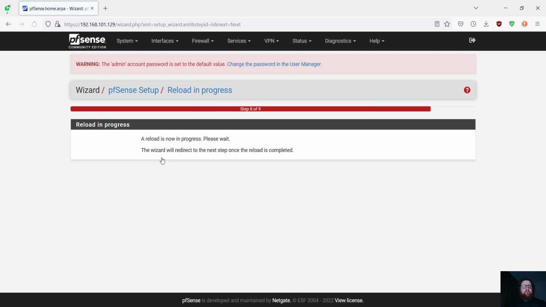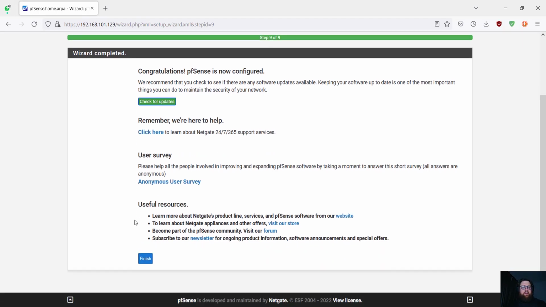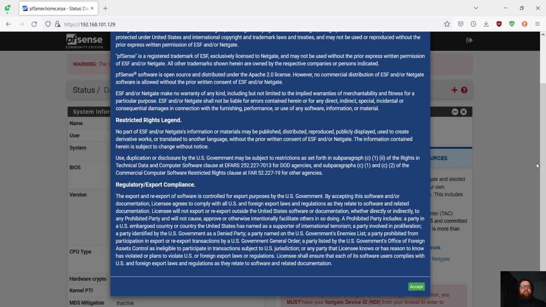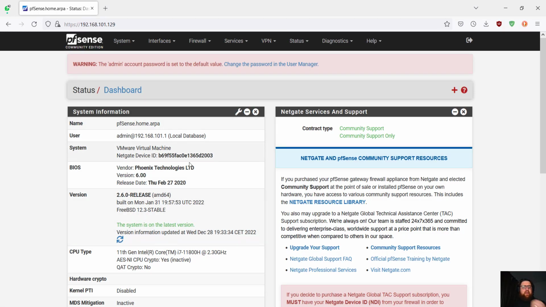Okay, and then reload. Alright, then it's going to reload. Okay, here configured. So alright, and then finish. Done, and then finish. So here is some warning about the trademark. Okay, just press agree and then close. And here we have the dashboard.